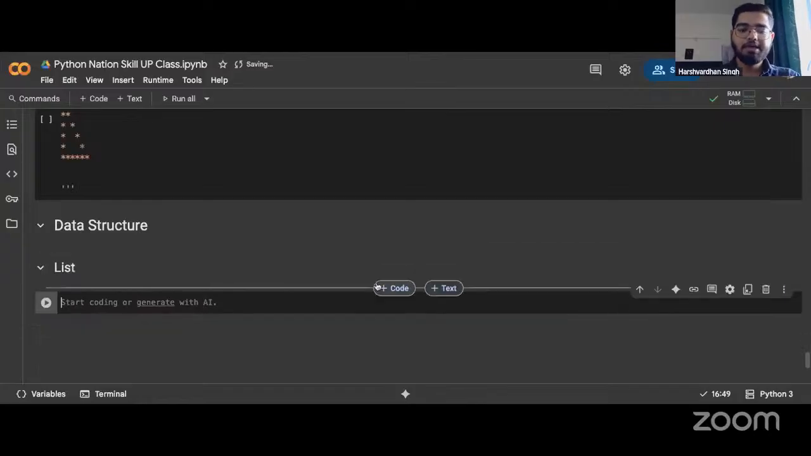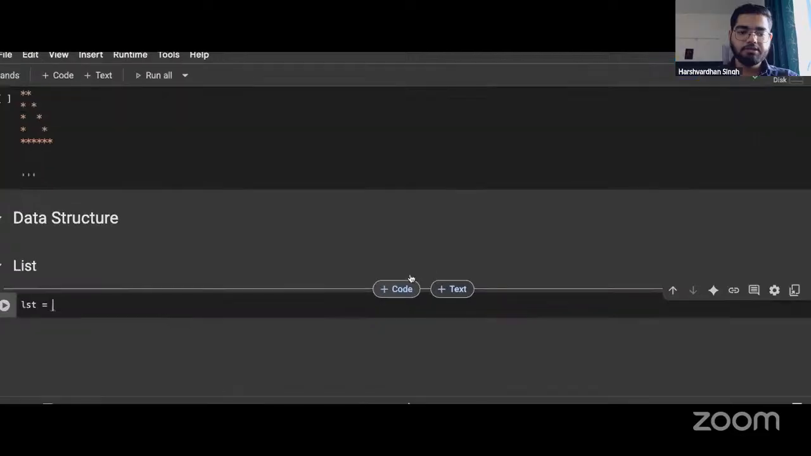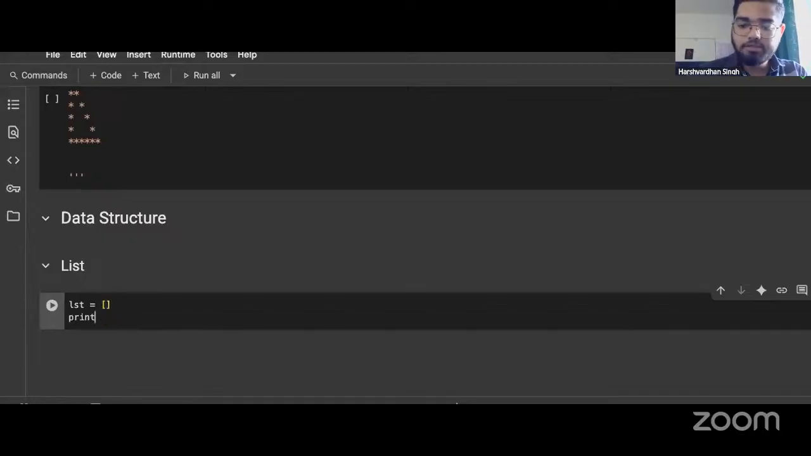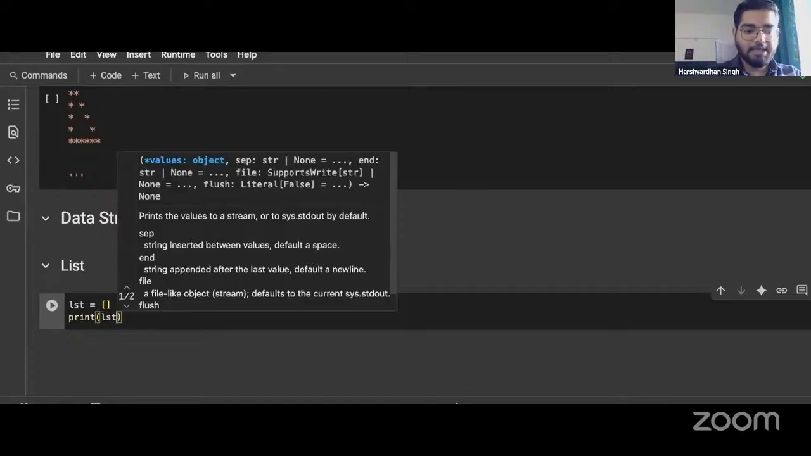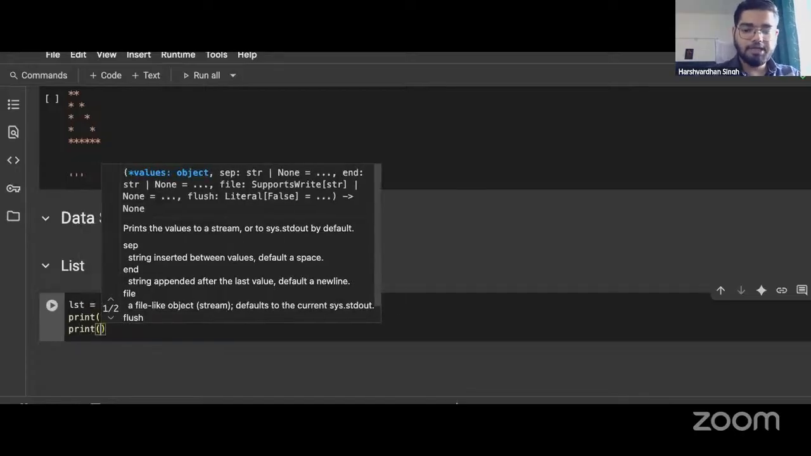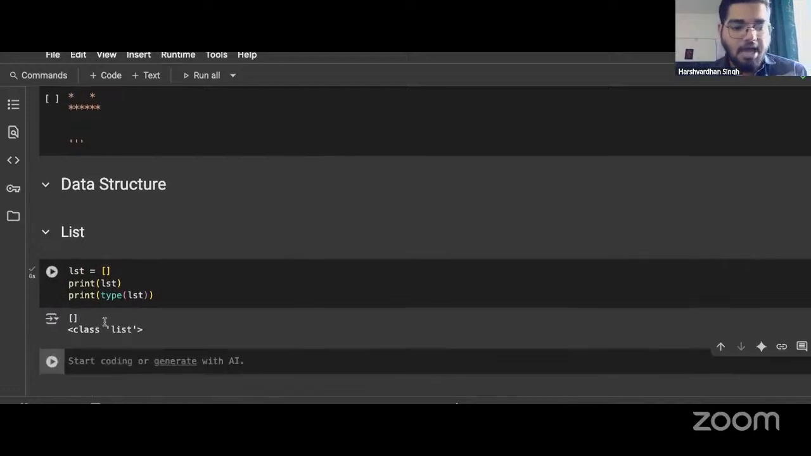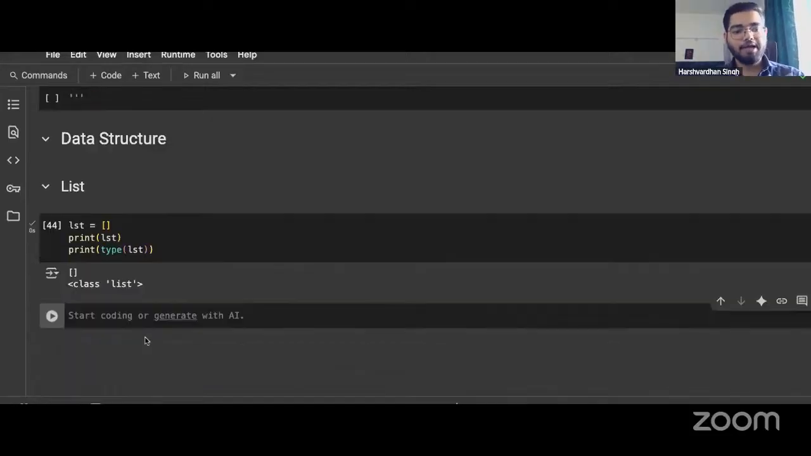Now, what does a list look like? So we initialize a list using the square braces, right? You can apply that using the square braces, and then you can directly print lst, and let's print the type of list. So this is an empty list, and this is a class list. Okay, this is how you define a list.